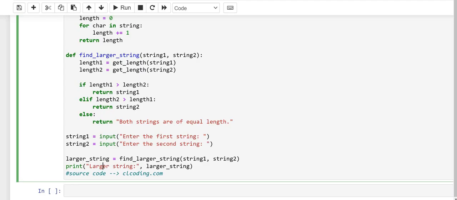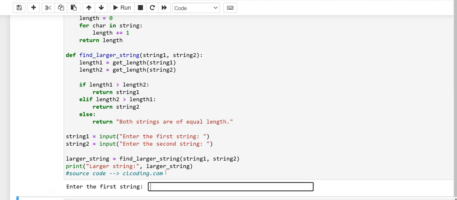Now, in the last line, this program displays the result by printing the message larger string followed by the value of larger string. So here let's check this program.